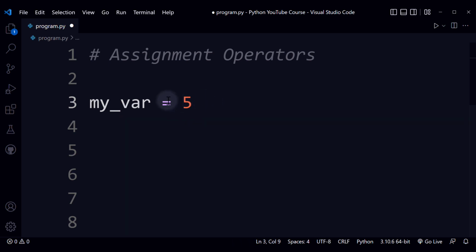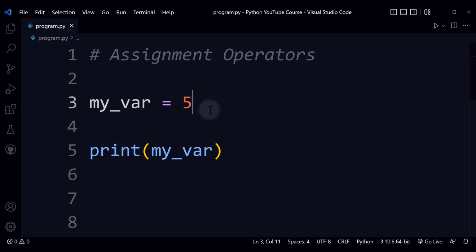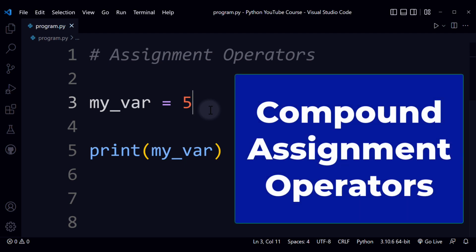Only one equal sign tries to assign this value to this variable. But if we add two equal signs, then we are trying to compare the value of the variable with this value. So you have to be very careful and know exactly which one you want to use in which scenarios. So that's the most basic operator that we can use for assignment. But if we want to perform an operation before we actually assign the value to the variable, we can use what we call compound assignment operators.